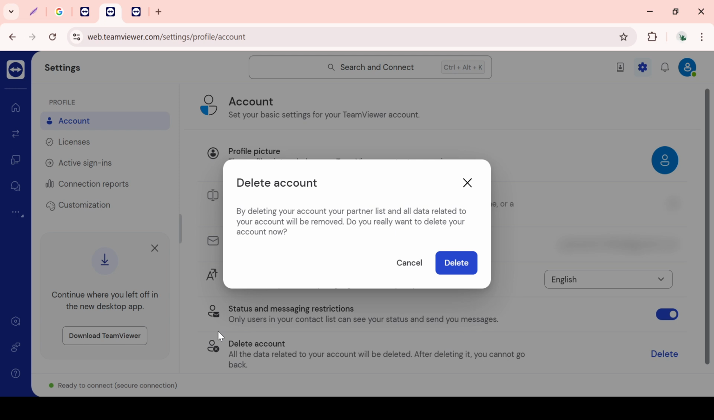Clicking on the Delete button will prompt one final step. You'll be asked to confirm your decision. This extra measure is in place to ensure there are no mistaken clicks leading to accidental account deletions. You'll need to click Delete once more. This second click is crucial as it finalizes your decision and permanently removes your Teamviewer account.